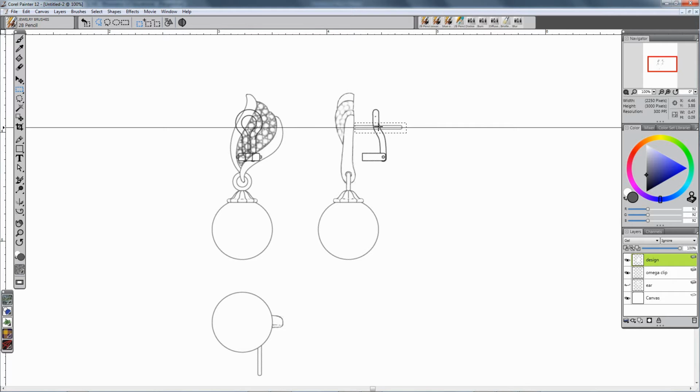I'm going to cut this post, Control X, and I'm going to paste it back in, Control V, so it comes in as a fresh layer. And I'm going to shorten that post until I believe my clip can swing clear of its end. That looks good to me. I'll clip off the back of it and regroup it with its design.